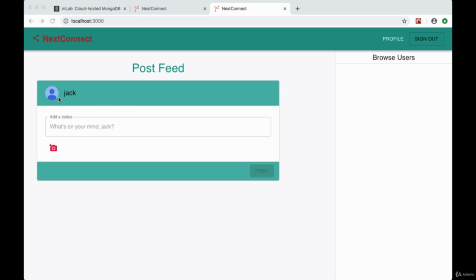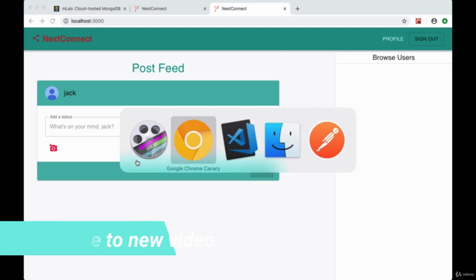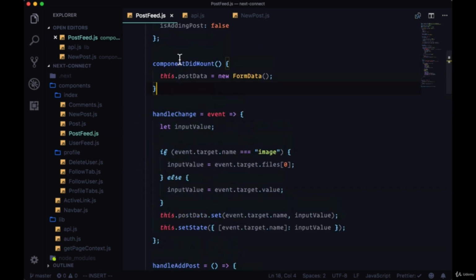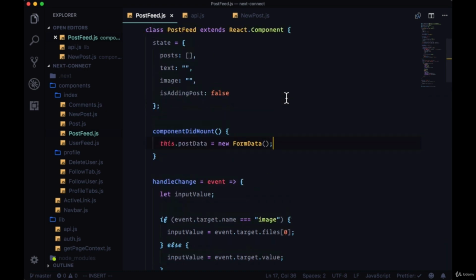We've added the ability to add posts with the new post component. Now let's display each post within their own individual component underneath new post. So we'll head to the post feed, and here on componentDidMount we want to make a request to get our posts and use it to populate the post array that we have in state.